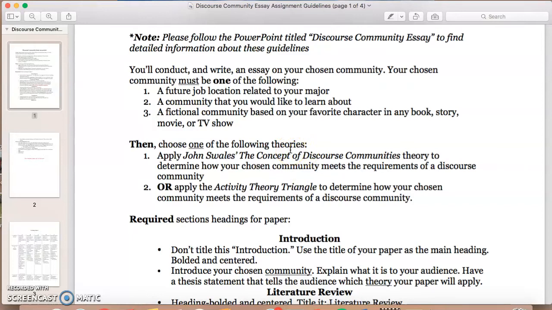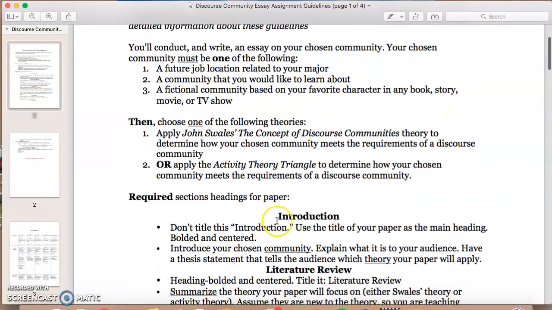It might depend also just on what community you're writing about. Some communities work a little bit better with one of the theories than the other. So you're just choosing one of these two, not both. Make sure you are aware of the theories before you get started on your paper.